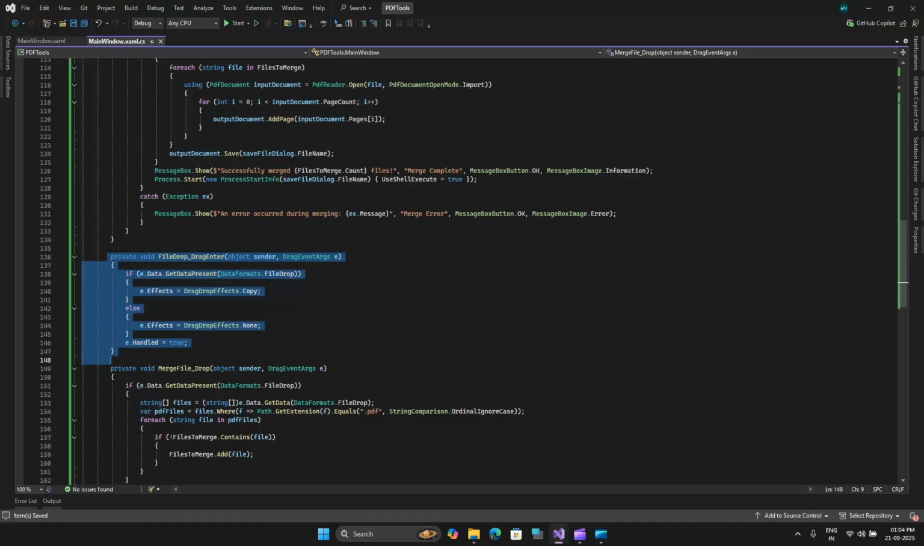So the UI design for the split PDF view in main window.xaml should be the design. The UI for the split view will include the text block to display the selected files, radio buttons to choose between splitting into individual pages or extracting a range of pages, a text box for the page range. So if we select a range of pages, we need a text box to enter the range, and a button to start the splitting process. So here is what the code will look like.